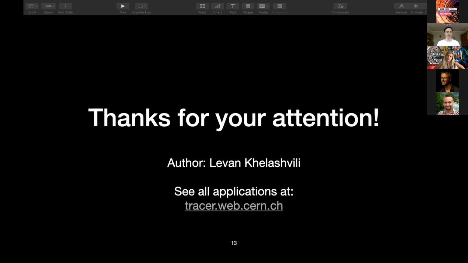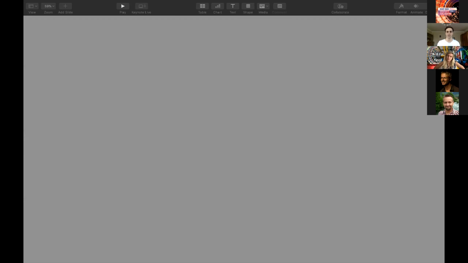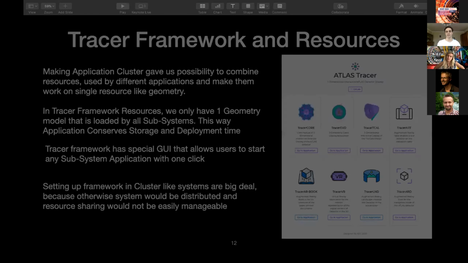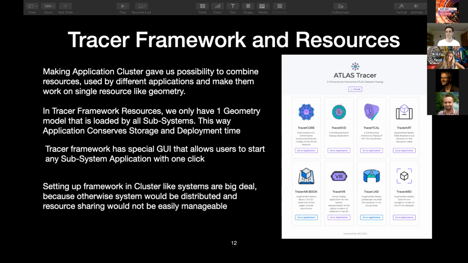Actually, what I was talking about right now is that these applications are perfectly accessible. I can talk about other applications too. Just a minute. So here are all the applications we have at this moment. Some of them are under development. Most of the applications like Core, EVD, Tile Calorimeter, and the VR will be accessible simply on any mobile device, any laptop, anywhere, anytime. And the augmented reality applications will be accessible on mobile devices like Android and iOS, but not every device supports the augmented reality extension.